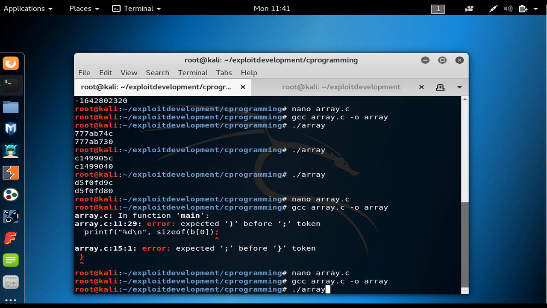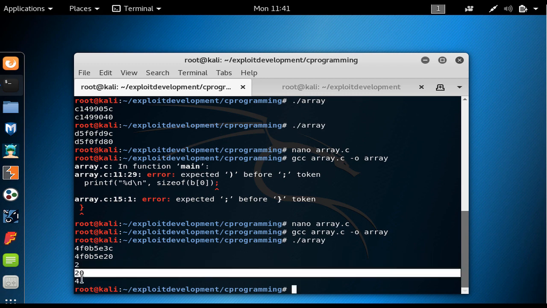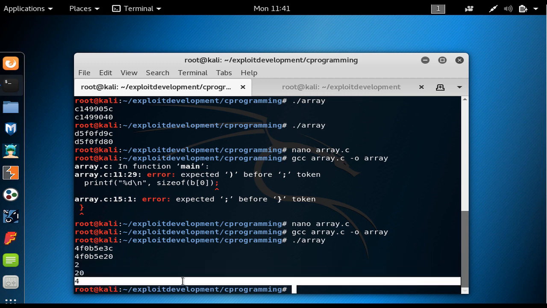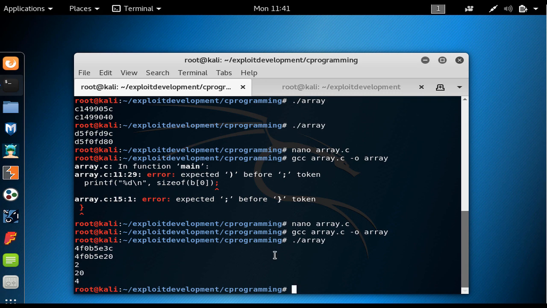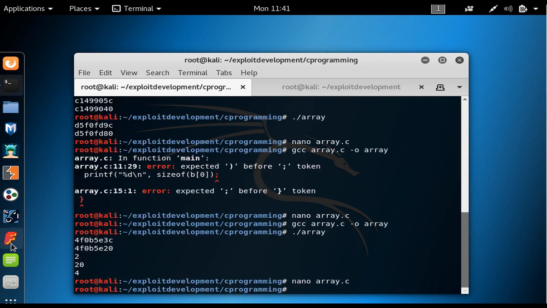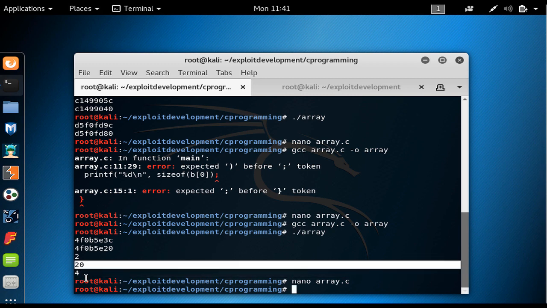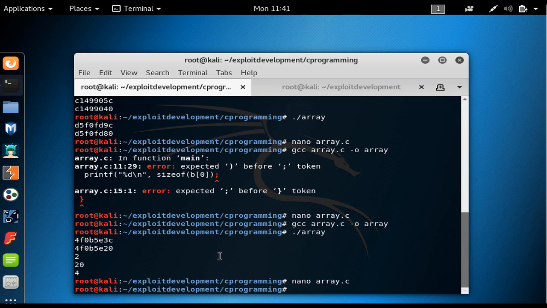Now we execute it again. Well, the first 2 would be the addresses, then we have 2 which is the first element, then we have 20 which is the size of all of the array, and then we have 4. Let me see what the 4 is. The last print is the size of any element in the array, which is 4 bytes, because you have 5 elements. 5 times 4 would be equal to 20.